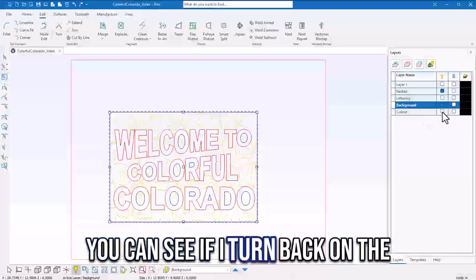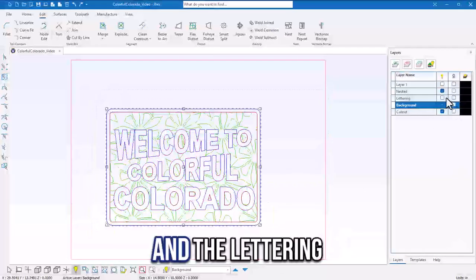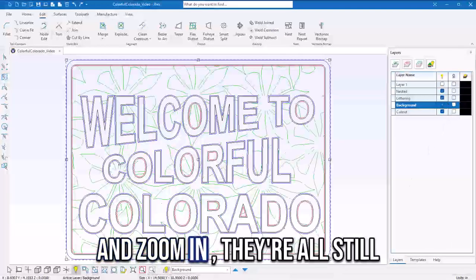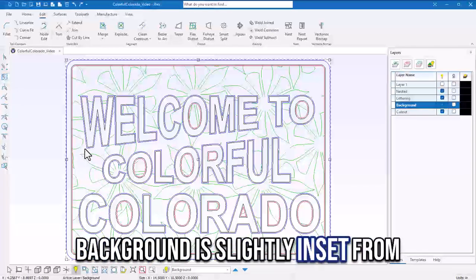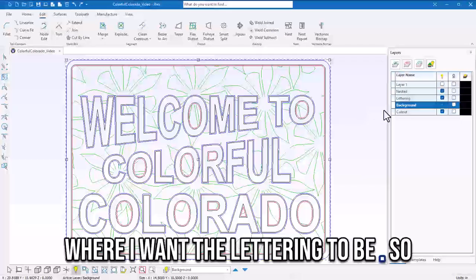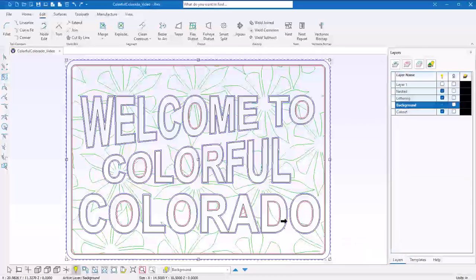And now you can see if I turn back on the cutout and the lettering and zoom in, they're all still aligned, but now I have the background slightly inset from where I want the lettering to be. So now I'm ready to apply toolpaths.